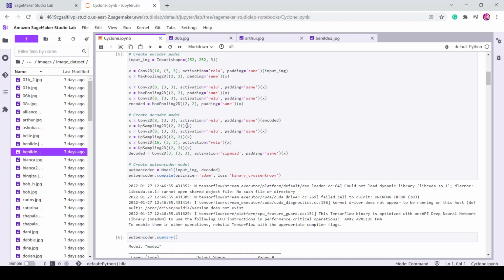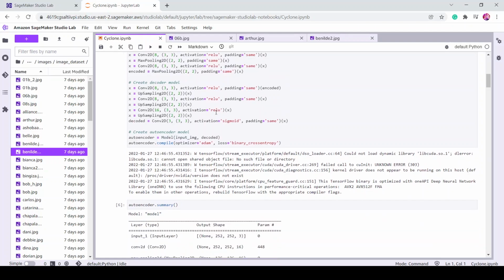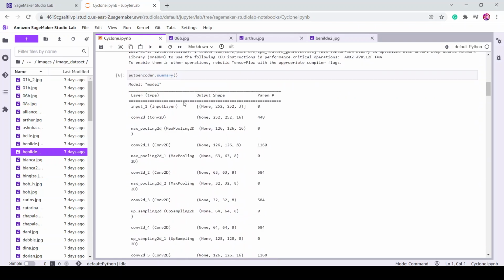What happens is that the finer details of a cyclone image are captured in the latent layers of the encoder. These details may not be visible to an untrained human, thereby making the process efficient and powerful. Execute these cells. This is the model summary.